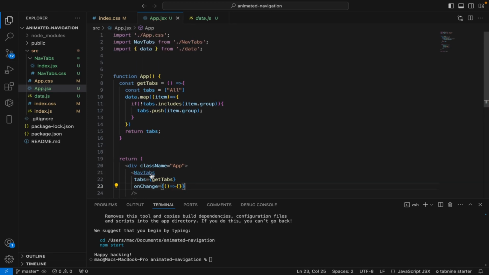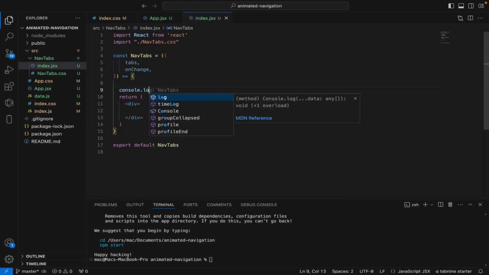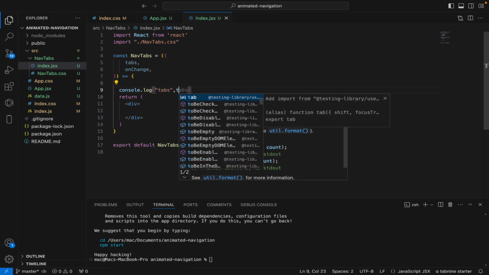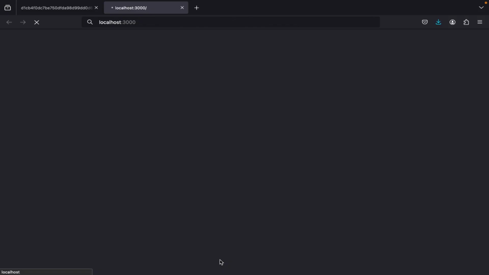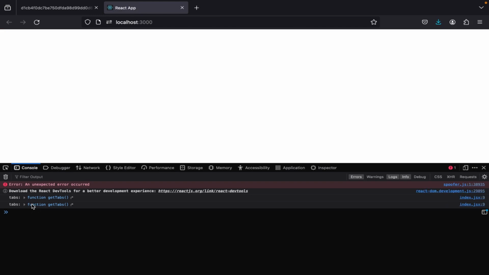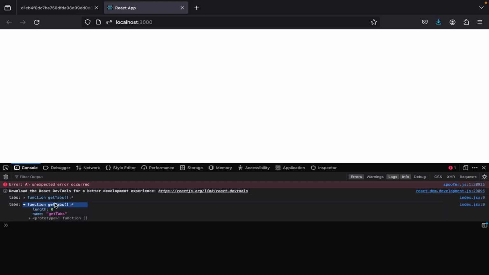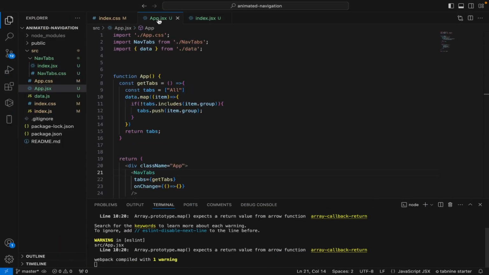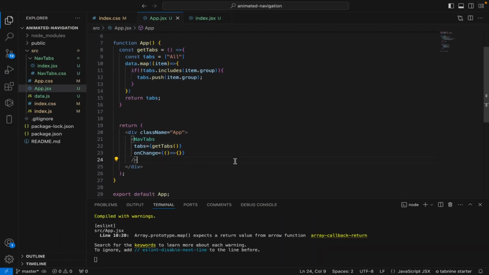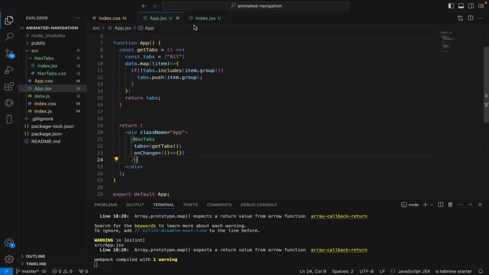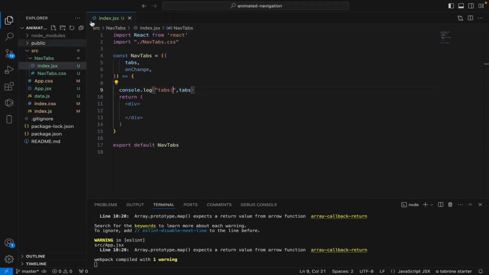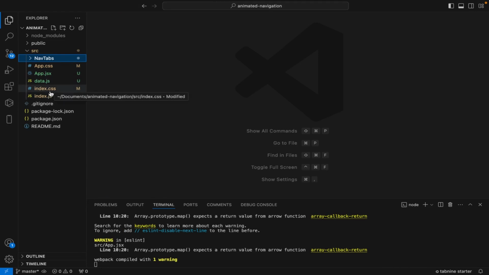And for onChange, let's just pass in an empty function. Let's console log tabs here and see what it carries. Let's start the application using npm start. Okay, the application has loaded, and let's inspect it. Let's see our console. Oh no, it got a function. Something is wrong somewhere. Let's go back to App.js. Okay, the function. So you see it, this is our tabs. We have our tabs in our NavTabs component. So we have it now.